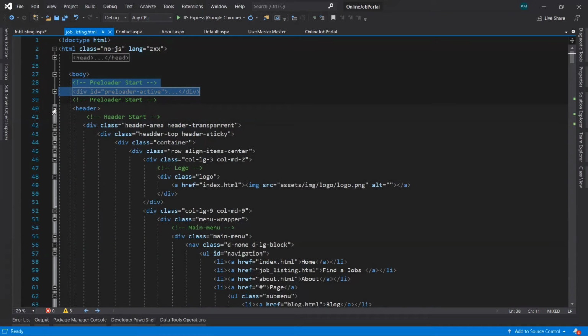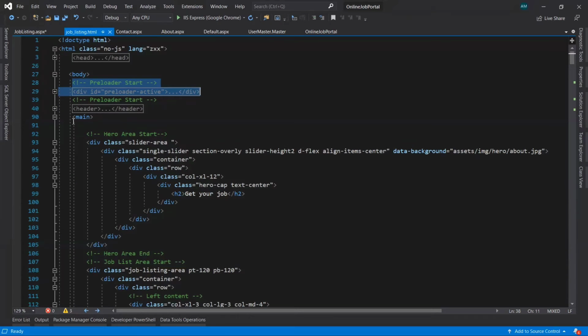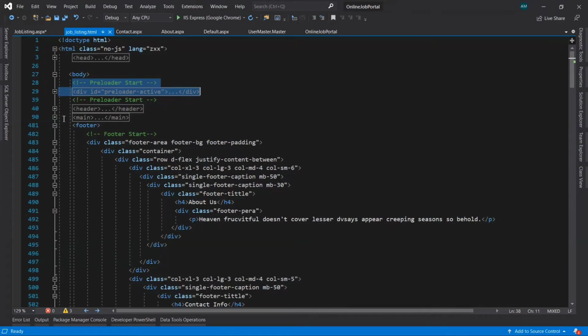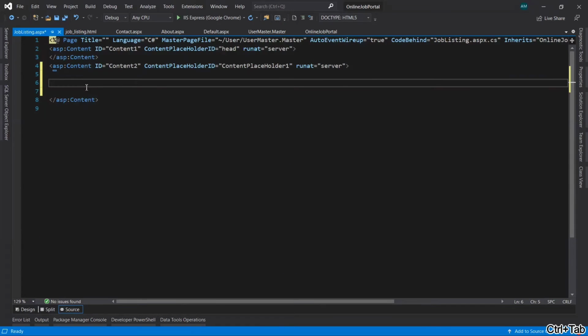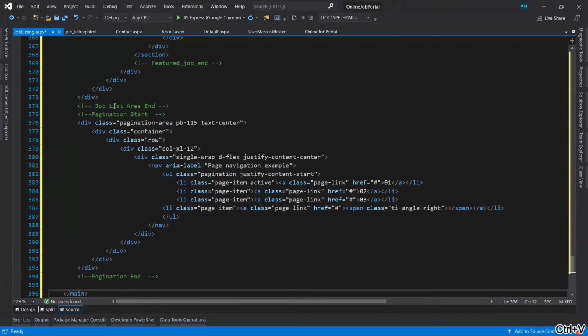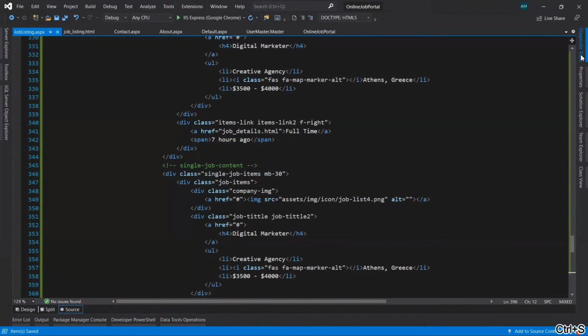As well as the header part. We'll use this main tag. We already have the footer part also, so only this main tag. We'll copy this main tag from here and paste it inside our job listing page. Okay, paste it, save it.